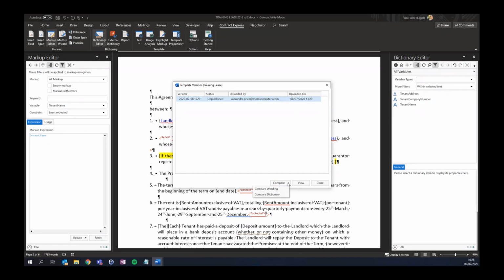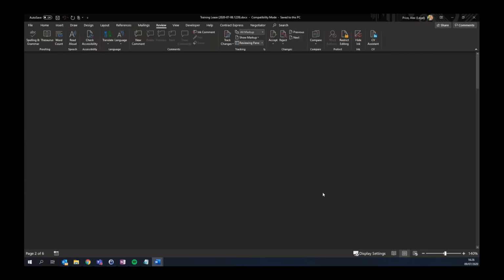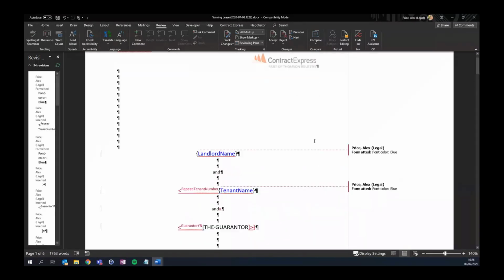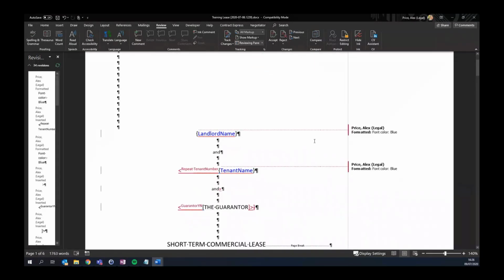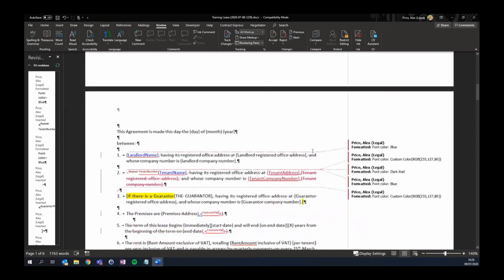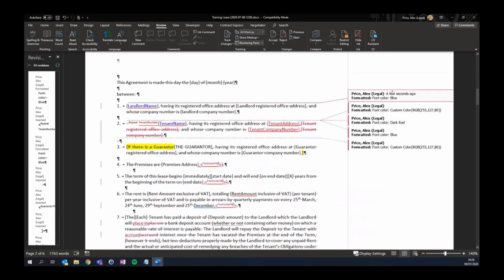And I can compare the wording and the dictionary. I'll start with the wording, which shows me a pretty straightforward comparison of both of my documents. You'll all be familiar with this kind of view.